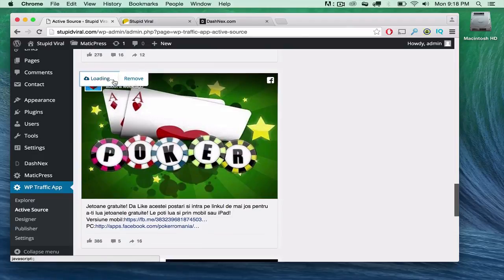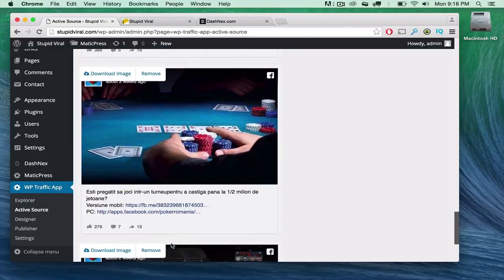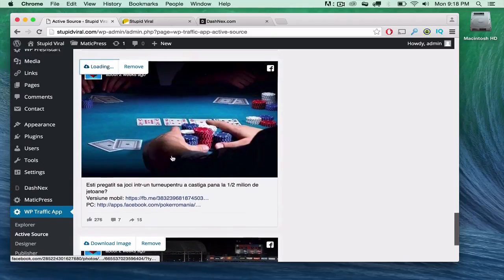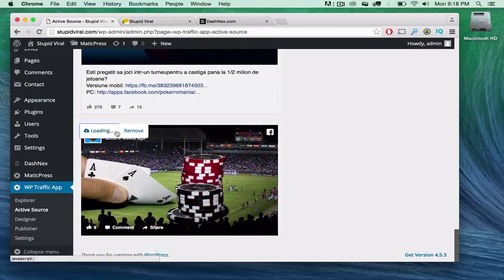I like this one, download 386. That's a real popular one. This was just a really nice image there. Let's go ahead and add that one. We'll add all of them. So now that I've added these, you can go into the designer.